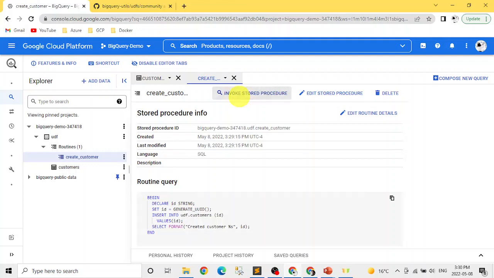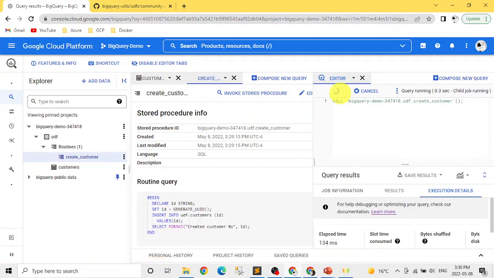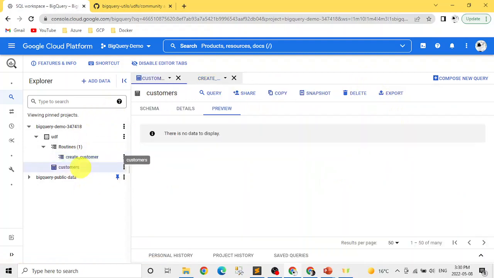So if I click on this, you see, it gives us a call stored procedure name. But if you want, you can directly call it, you don't have to come here and click on this. If you click on run, yes, it's completed now. And now we'll go to our table, and there should be some record.